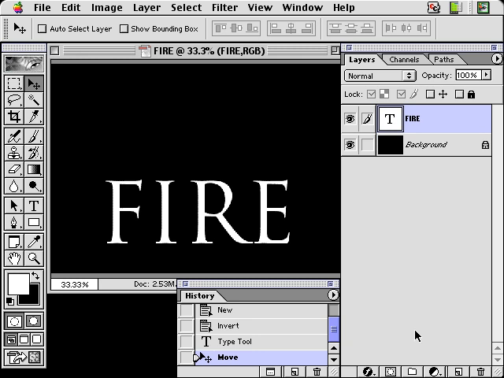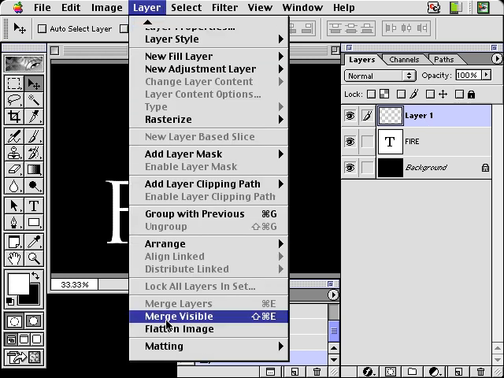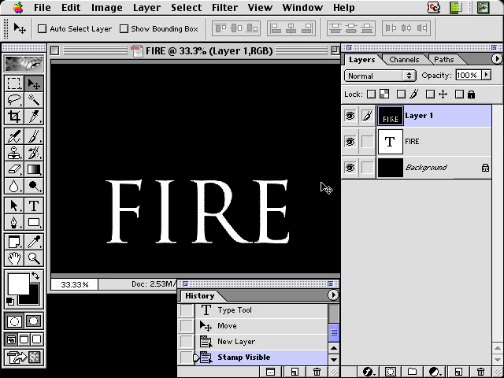Now make a new layer at the top of the stack by clicking on the Create New Layer icon. This will create Layer 1. Now hold down Option for the Mac or Alt for the PC. Go up to Layer and drag down to Merge Visible. This will merge all visible layers to Layer 1 while leaving the original underlying layers intact. If all the layers merged, you released the Option or Alt key too soon.